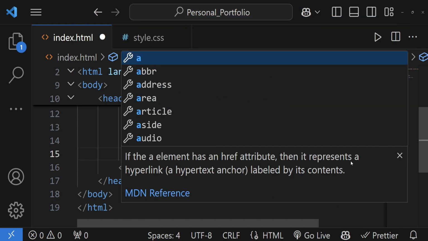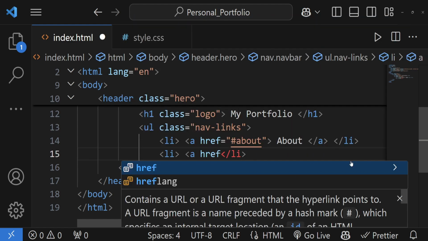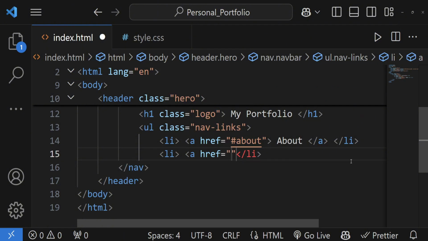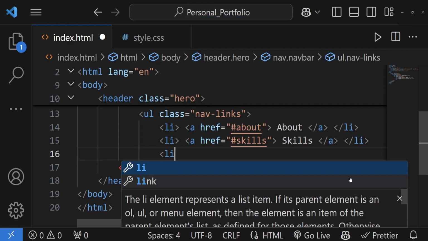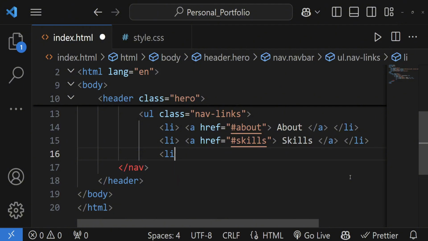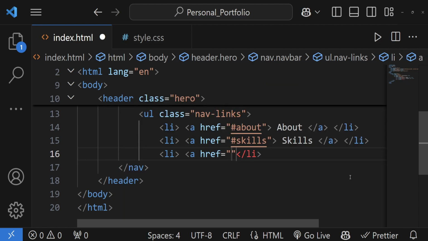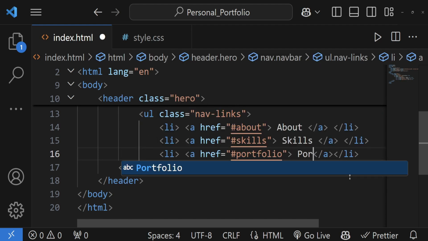We're going to add another anchor tag, href. The first was about, the next one is skills. Let's make a skills tag, and over here I'll just write Skills. The anchor tag is closed, then the list is closed, and the same process is going to be repeated. Anchor, href. Now we're going to write Portfolio. We're going to close this, and inside this we're going to write Portfolio.